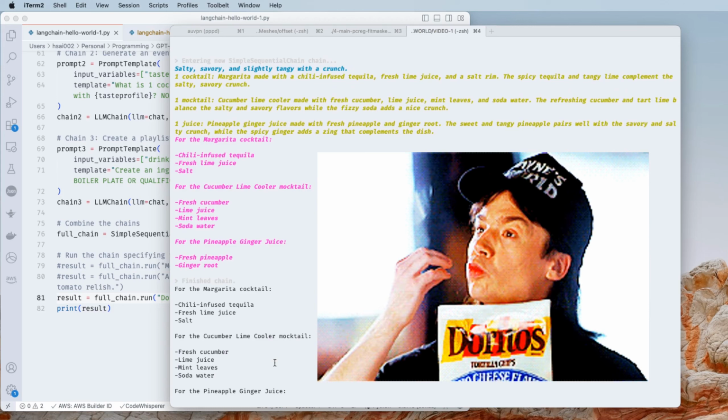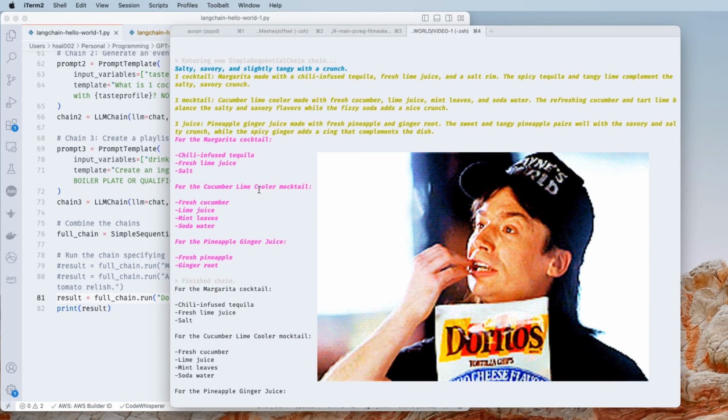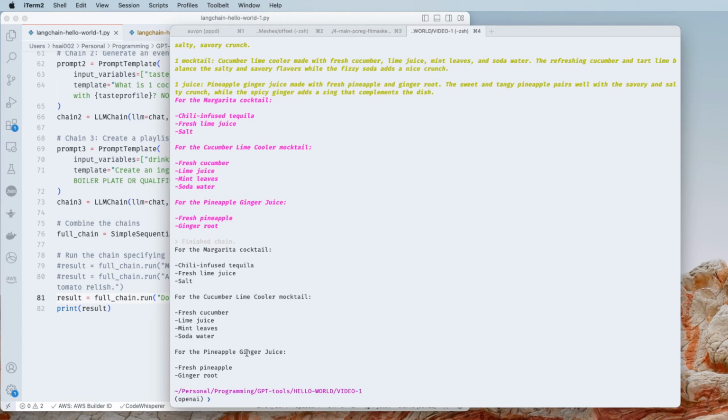If you're eating a bag of Doritos, grab yourself a margarita with a chili infused tequila. Yeah, or a pineapple juice.